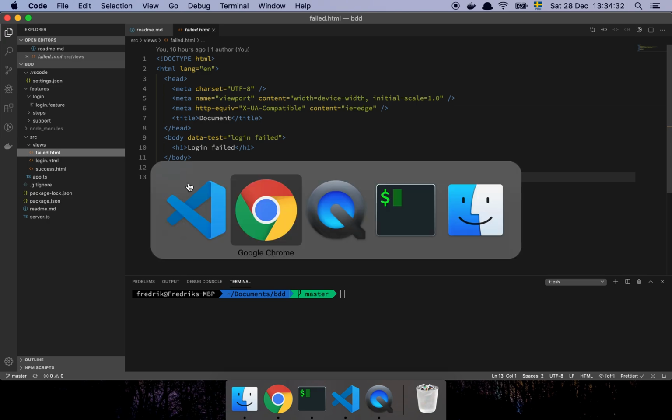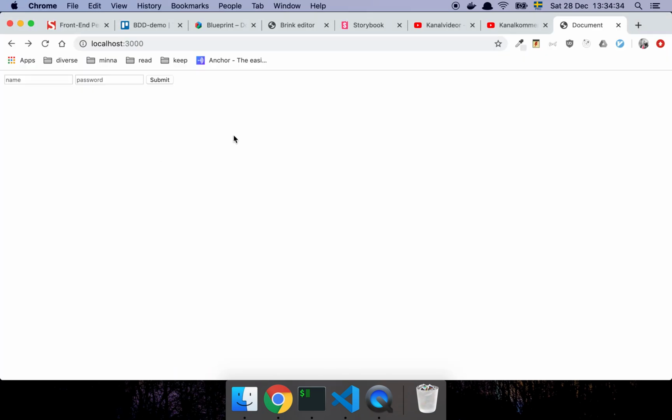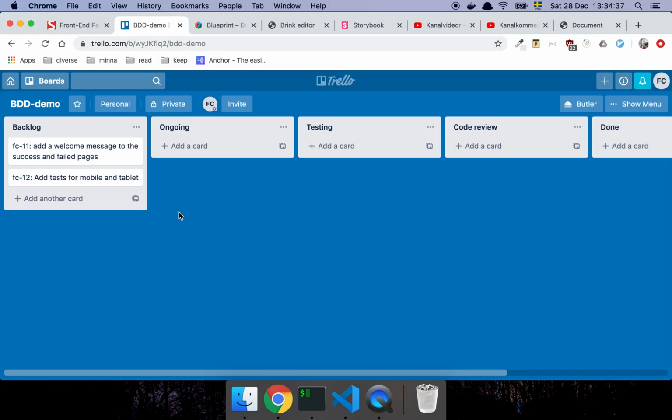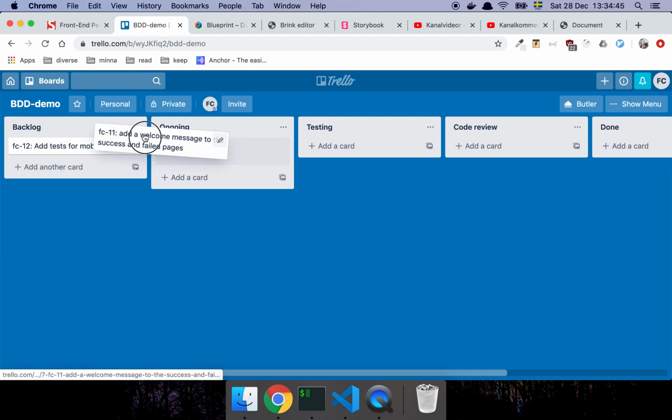So if we just rewind now, the core question was, how do we work in a BDD fashion? Well, the first thing we're going to have to do is get the story. So I've just created a very simple Kanban board here. The first thing we're going to do is grab our story. And our story says that, okay, we should add a welcome message to the success and failed pages. Okay, we can do that.